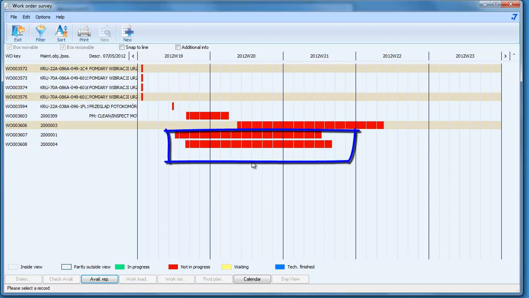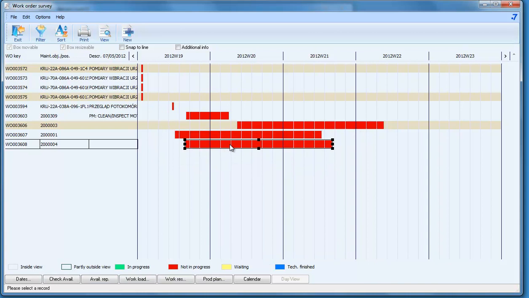Now it's possible to select a work order directly and make a change in it. We can change the size simply by dragging it. It means that the end date and start date will change. We can also move it, and the start date and end date will follow as well.